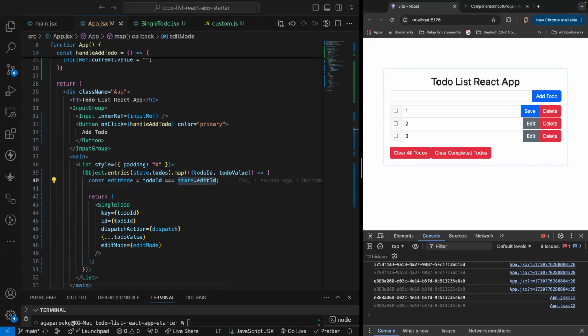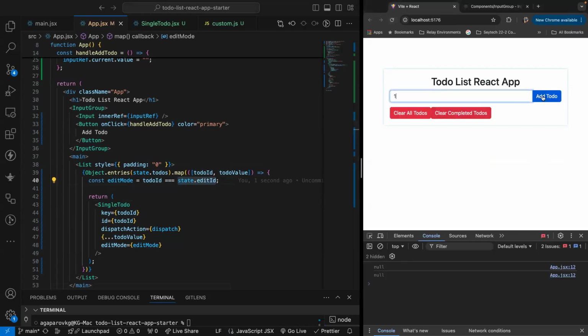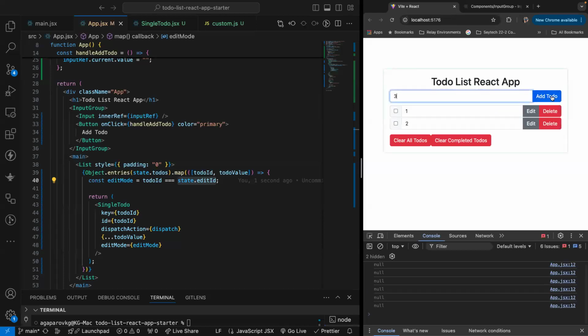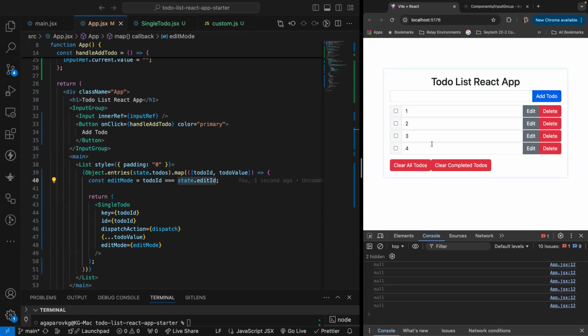Okay. So it's not null anymore over here, guys. If I refresh it and start adding, all of them will be edit, because initially it's null. That's why none of these is showing save. But in the previous example, I already clicked the first one. That's why it was showing save.